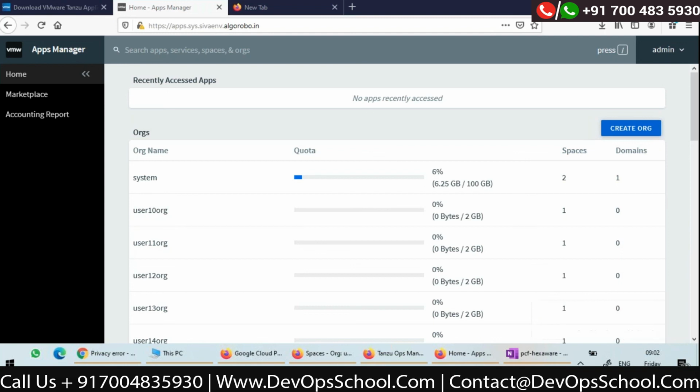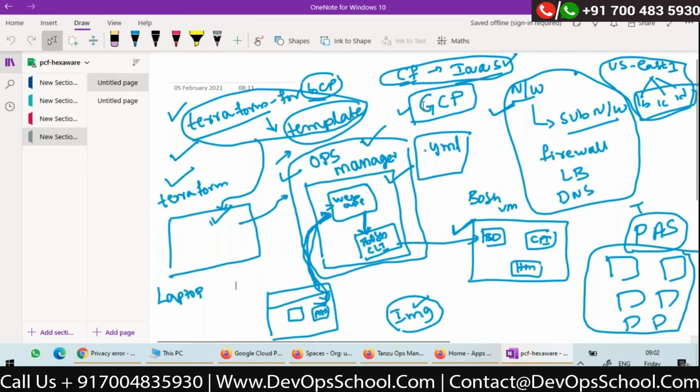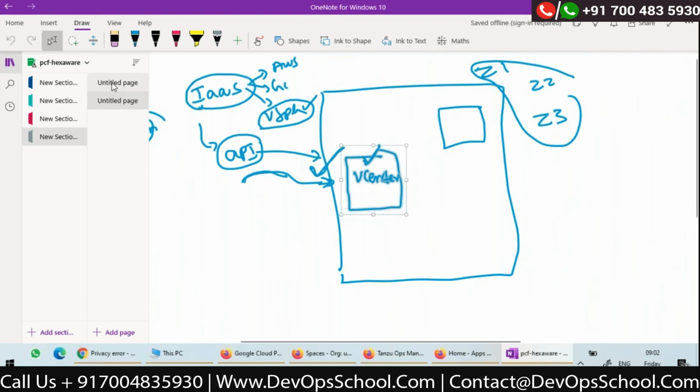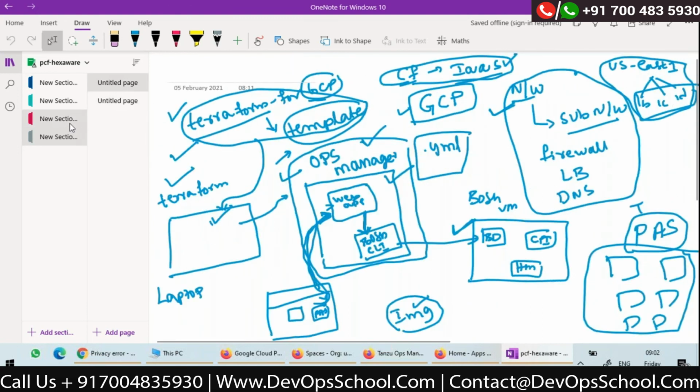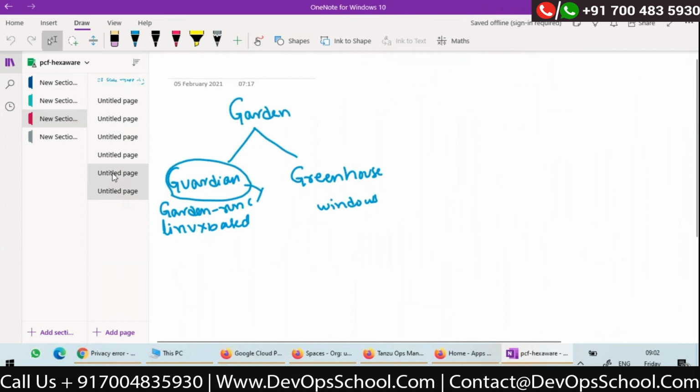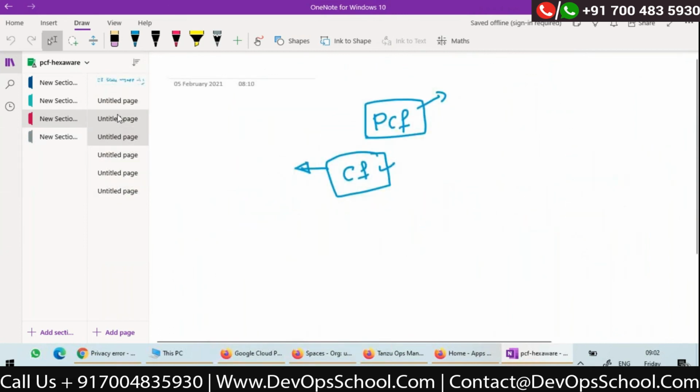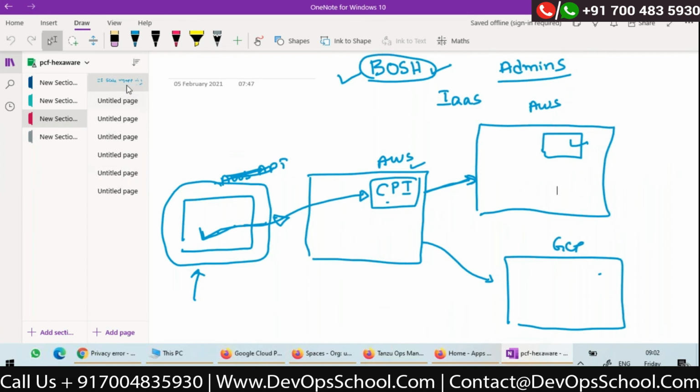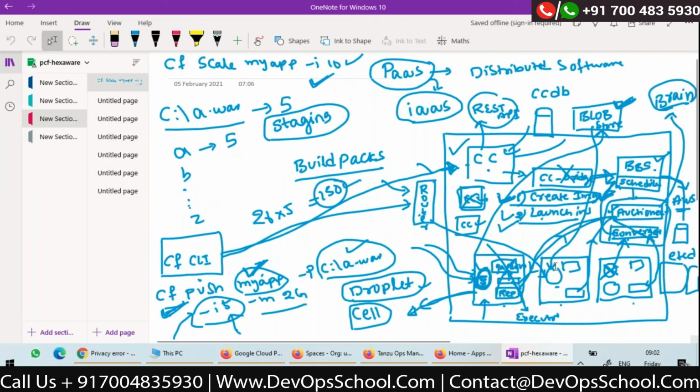Shiva, just a quick question. Can you go back to the last slide, the slide where you had cells defined? Yes, here. Tell me. Right, so now you talked about Apps Manager, and you talked about so many organizations, so many spaces, right? Where do all those things fit in this picture?